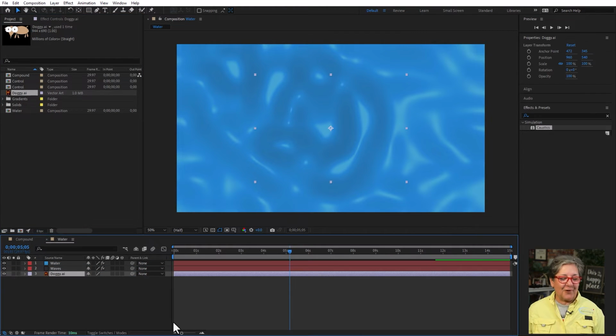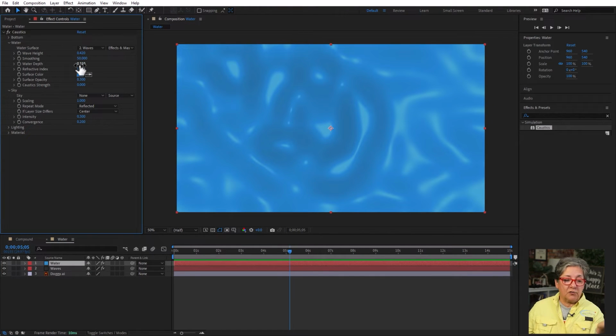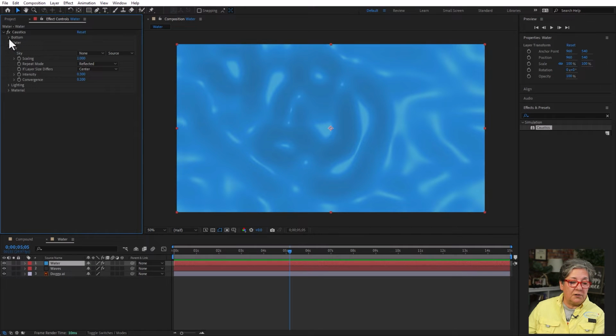So in order for a layer to be a control layer, it needs to be in the composition. All right, so it can't be in another composition. It can't be in the project panel. It has to be in this composition. It doesn't need to be visible, but it has to be here. So doggy is here. Now we're going to talk to the water. We're going to go to the Effect Controls panel, and now we're going to go to the bottom.